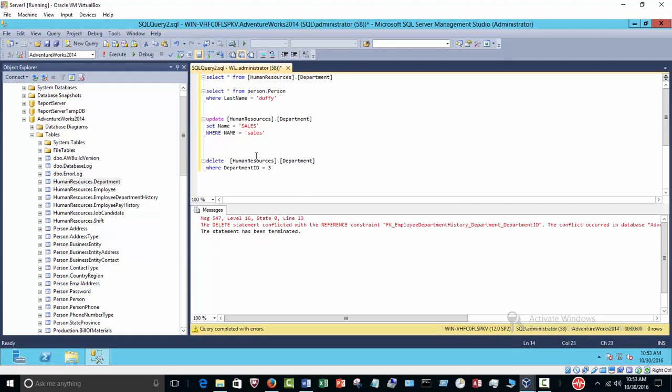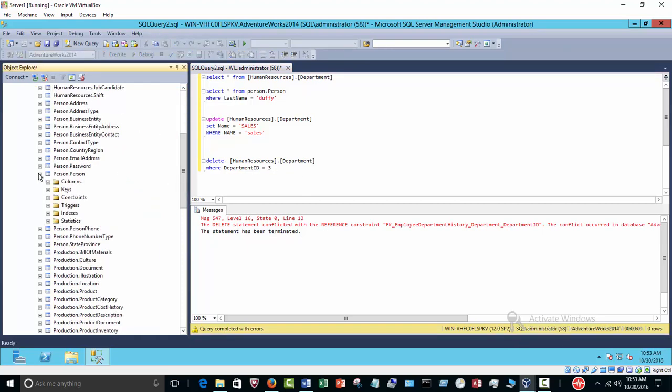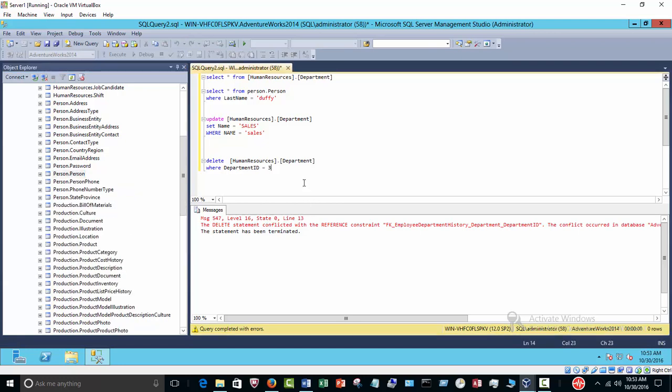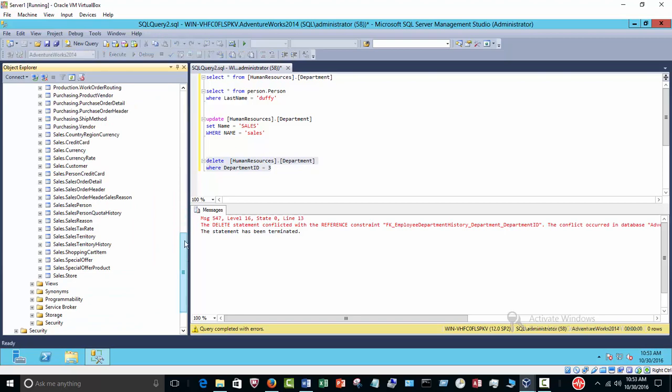So let me find a table that doesn't have what's called reference keys. You can't drop something with the key. If it's got a primary key, you can't drop it. But the whole purpose is that it allows you to drop certain things using the delete statement. And I don't know which ones they are. Most of these tables here are.